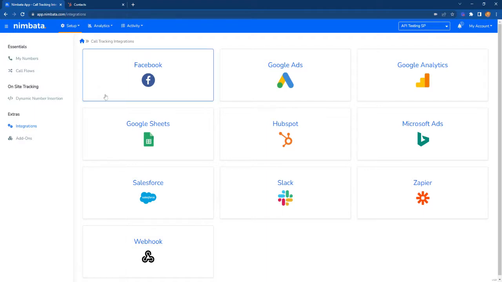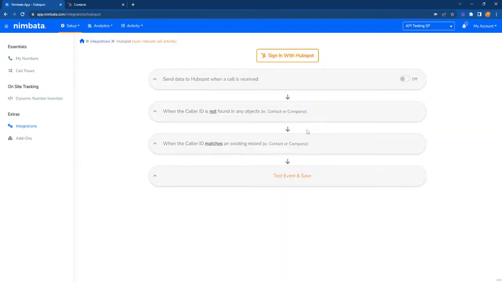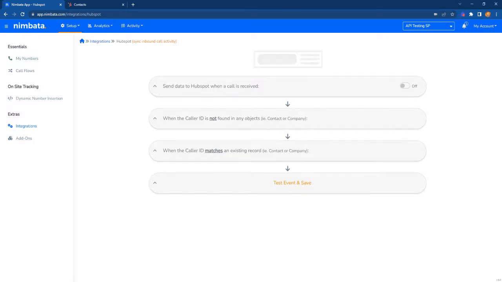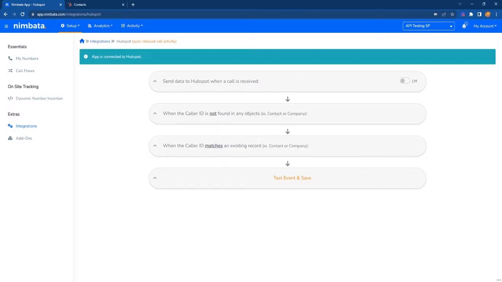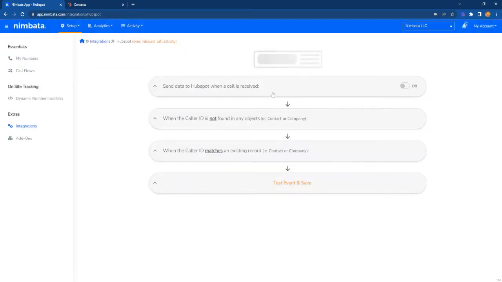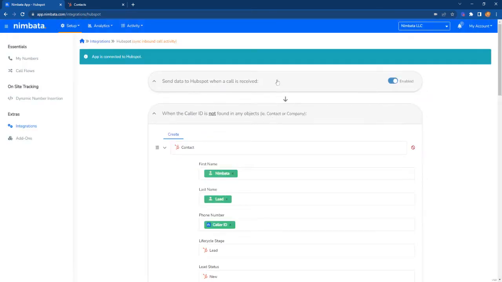From the Setup Integrations page in Nimbata, click on HubSpot, click on the button Sign In with HubSpot, and choose your account within HubSpot that you want to link with Nimbata. That's it. Once done, Nimbata will tell you that the app is connected successfully to HubSpot. I'm going to change the brand here and show you what types of configuration options you have.